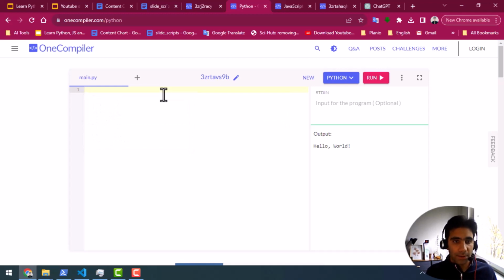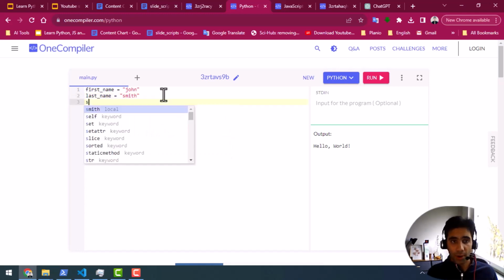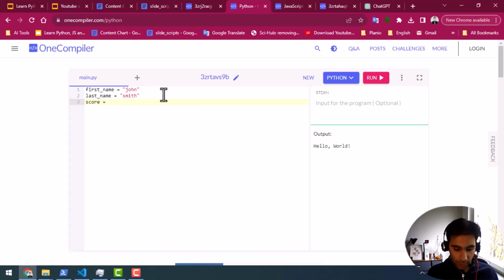So here in Python, if I want to have a variable to keep the name of student, first name, for instance, I can say that first name equals whatever I want. Let's say John, like this. Also, I can have last name as Smith, and I can also keep score as well. So I can say score, let's say 4. It's really easy here.